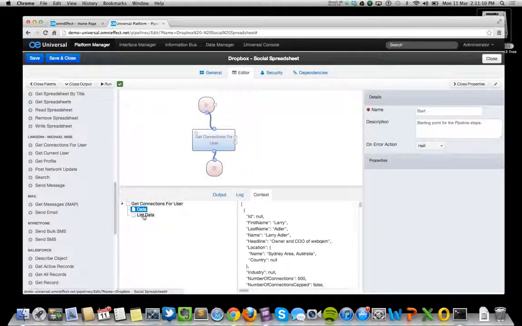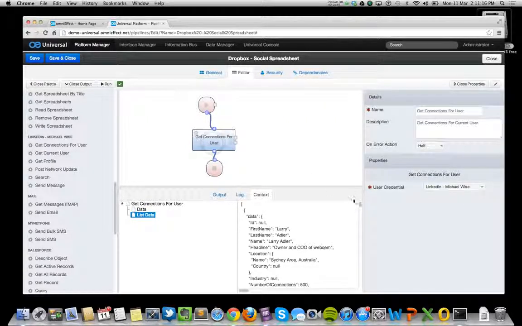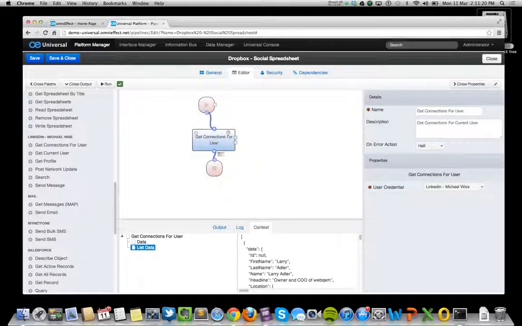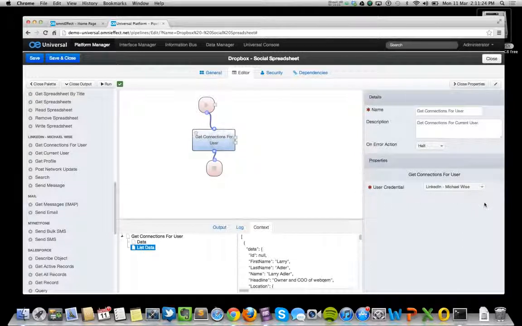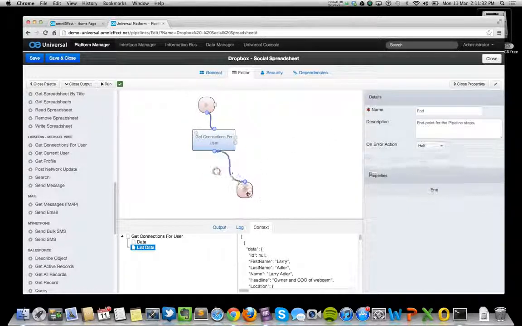Not only that, you can have multiple versions or styles of way data can be produced by this particular node. So we've now got access to my LinkedIn information, which is all of my connections for my user. The user was understood to be the one which is provided by this user credential that we had set, and also had set against the connector itself. The next step, I guess, is to be able to write the spreadsheet.